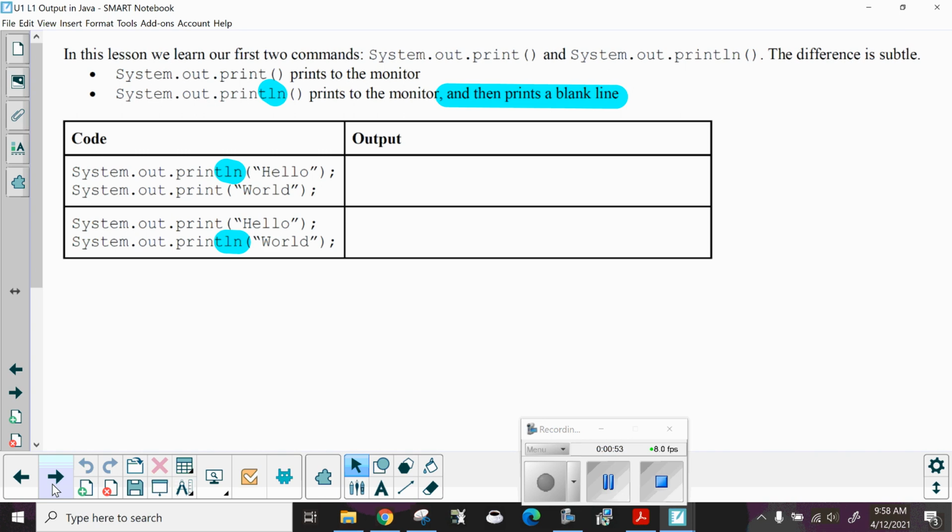System.out.print prints to the monitor. System.out.println prints to the monitor and then prints a blank line. So, as an example, if we have system.out.println hello followed by system.out.print world, you'll see the following. There we go. Hello, followed by a blank line, followed by the word world.